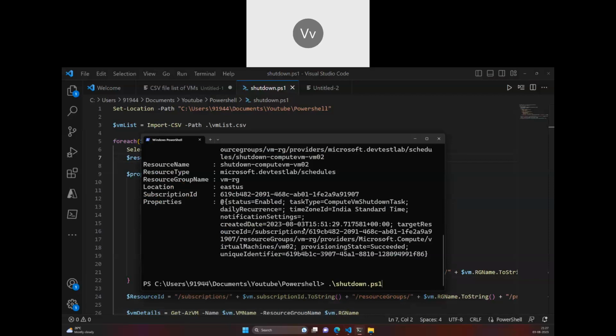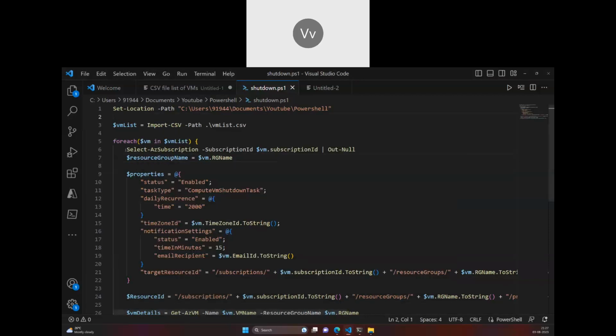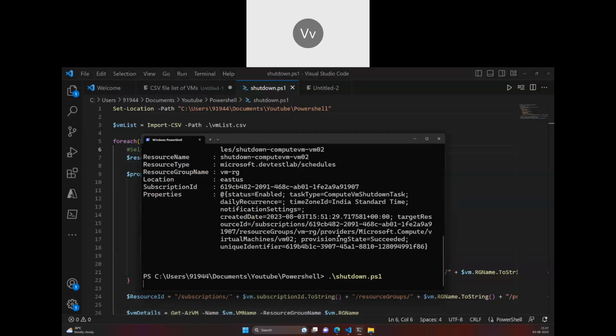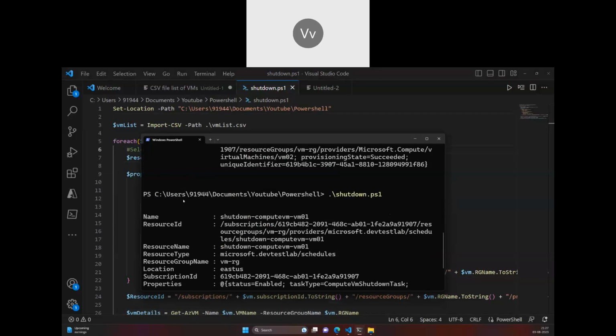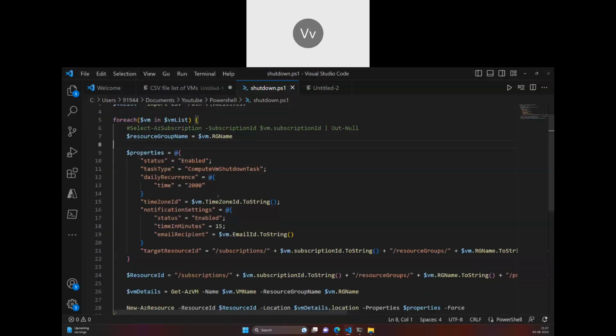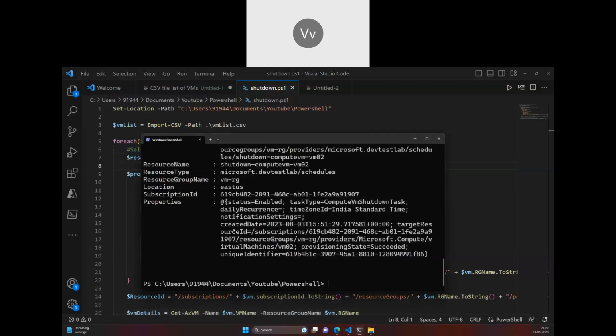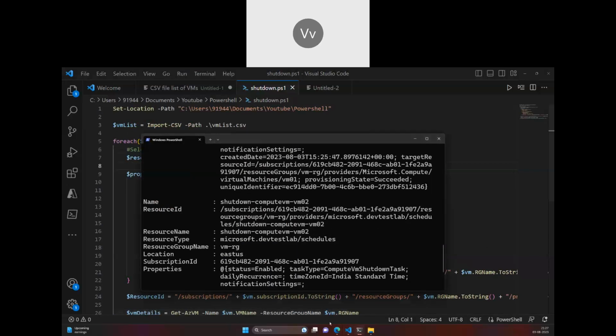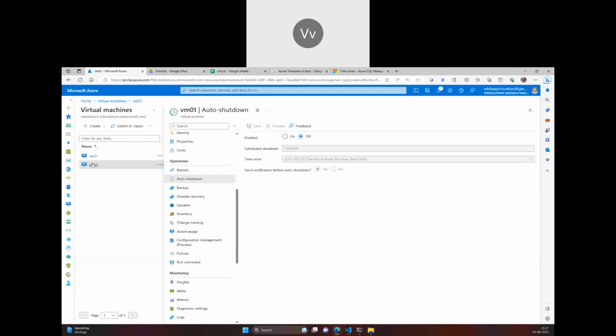Now I can mention here shutdown. Just showing you, if you don't have multiple subscriptions, you can comment that out. Save this shutdown.ps1. Yeah, see, we don't get any warnings because it's not selecting, because I'm already in the subscription, so I'm not selecting it anymore. So it went and enabled it. I can check VM02. I have 8 o'clock at the IST time zone.